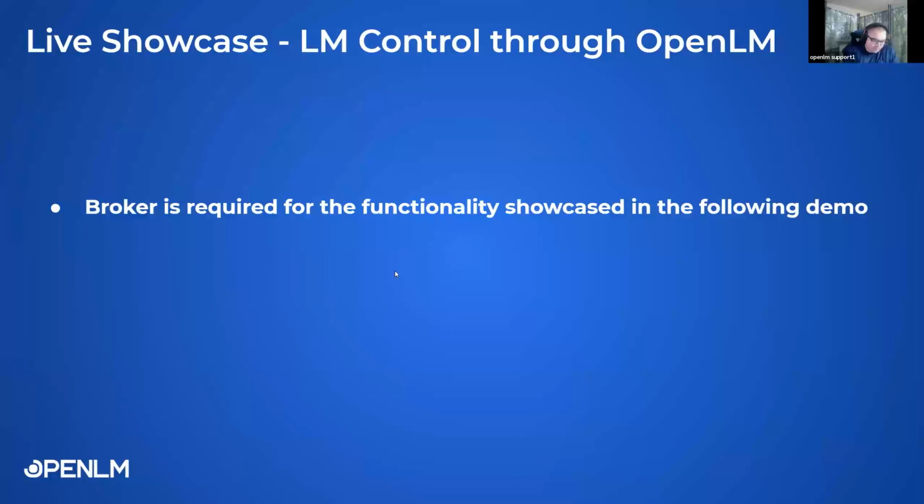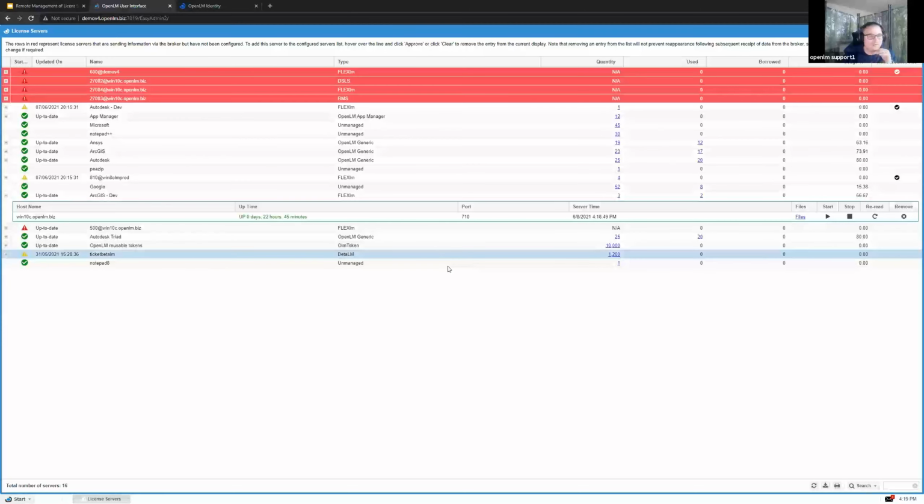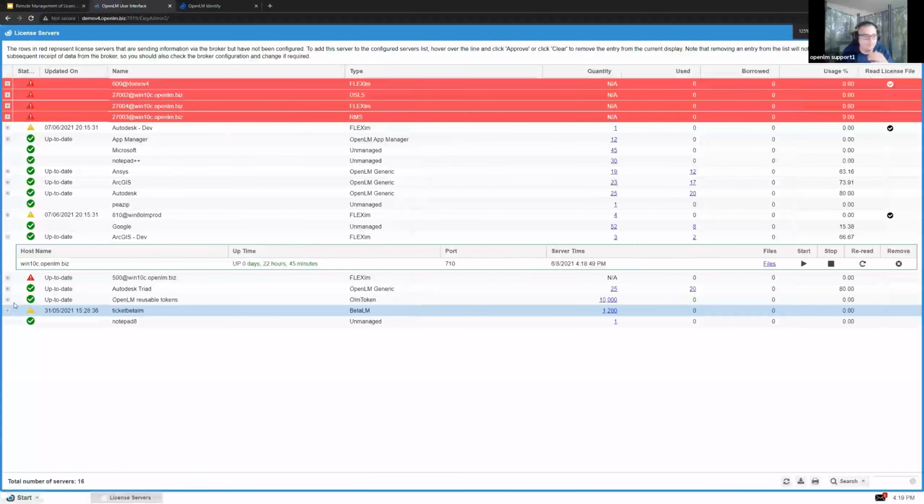Now I'm going to move on and actually do a quick showcase of the OpenLM Frontend interface, both for version 5.6 and for the latest version, version 21. Again, let me reiterate that the broker is required for the functionality that I'm going to show. So with that, let me escape the presentation. Let me go to my OpenLM Frontend. I do hope that you can still see it. Let's see if I can make it maybe a little bit bigger for you.